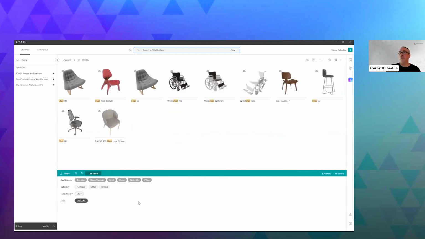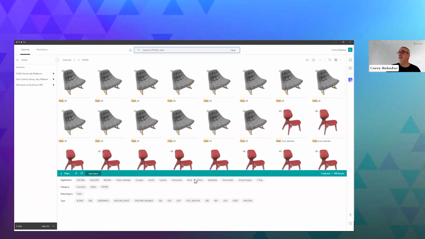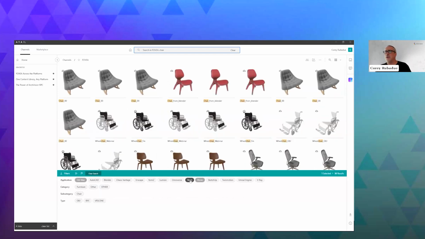If I have a look at Revit, for instance, the file types narrow down quite a bit more to OBJ, RPC, and VRScene. If you have the RPC plugin, you're probably more likely going to use the RPC. But if somebody wants to even import an OBJ file for one reason or another, they can grab an OBJ file from these assets and bring it into Revit. Revit will import an OBJ.